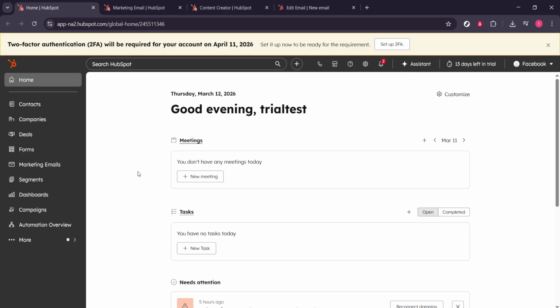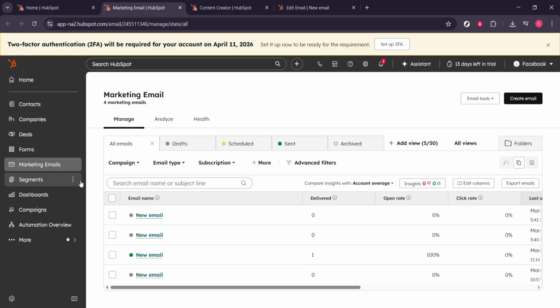First, sign into your HubSpot account and head to the main dashboard. From there, navigate to Marketing and Open Emails. This takes you to your email management area where you can create and manage campaigns. Click Create Email to start a new one.